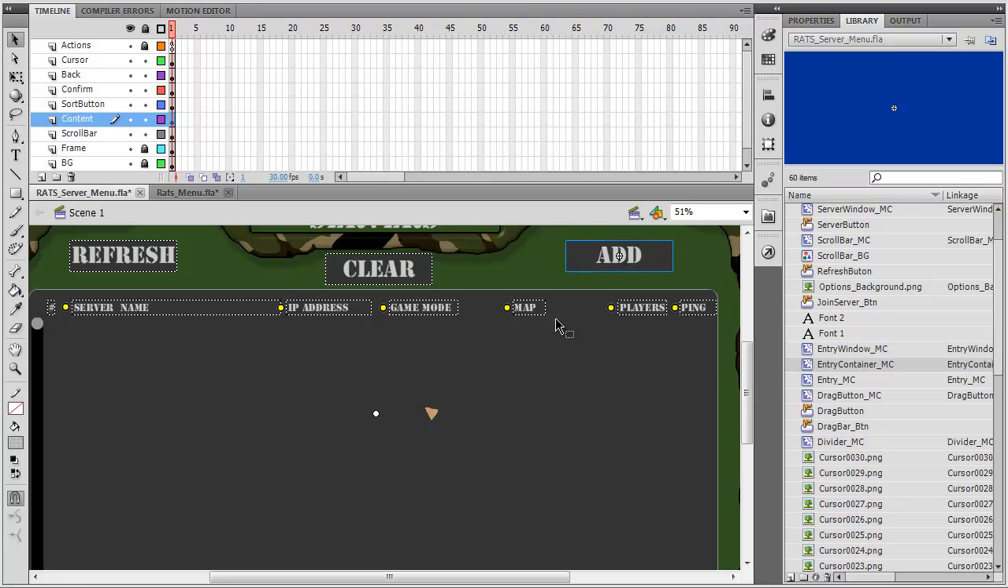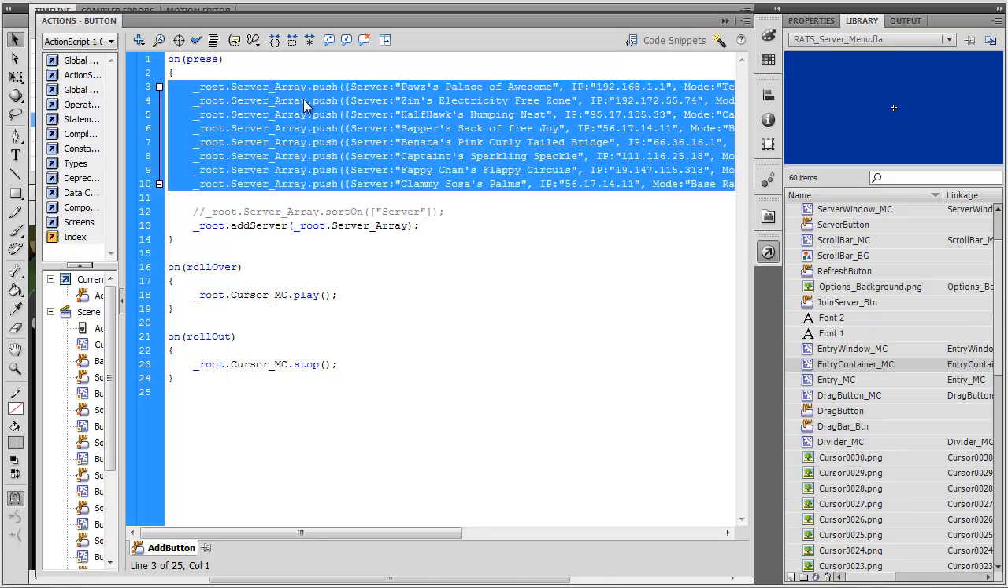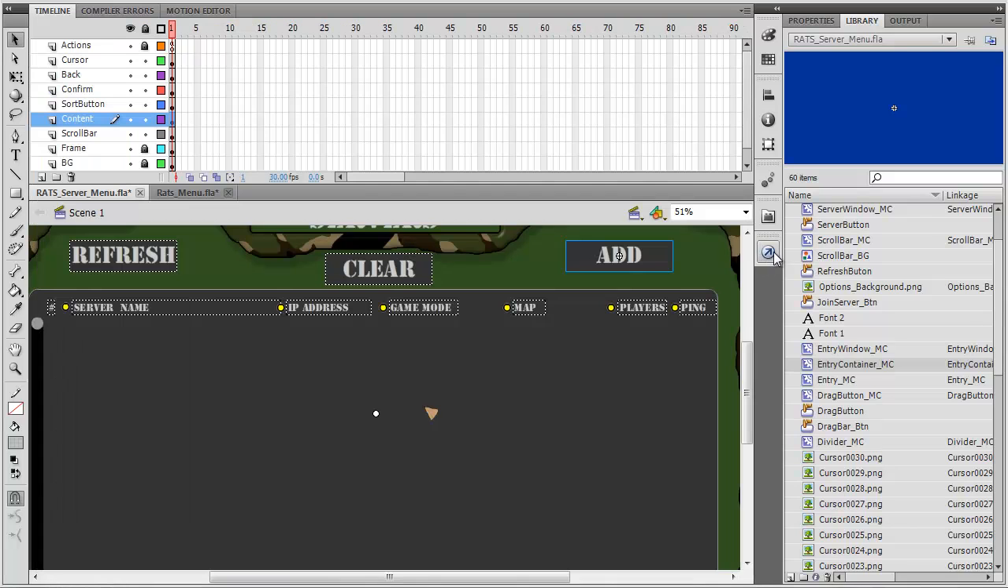So when I go to add here, I first populate a server array. Each individual index is a list of values. So this is like a little bit more of a dynamic array. And then I fire a root function, root add server, and I send that function the array. So let's go and look at add server real quick.